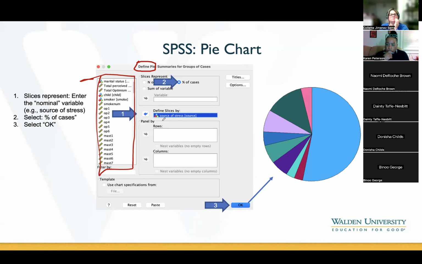You probably have something that says graphs, and then it has legacy dialogs. Am I correct? Yes, way at the bottom. So then what do I do? Legacy dialogs, click on that. And then what do you see? Bar, 3D bar, line, area, and pie. That's where you would fill in. Remember, versions are going to be different, and this is version 29 that we are depicting here, okay?